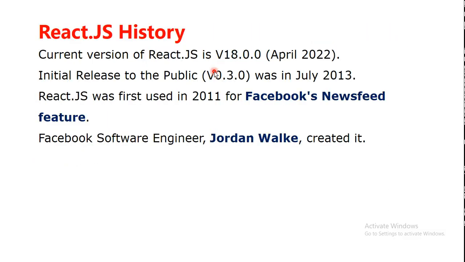Okay, and there is some history, like how it was created. I told you, it was introduced and created by Facebook. So you can just read this one. Nisha, you can just go through this.